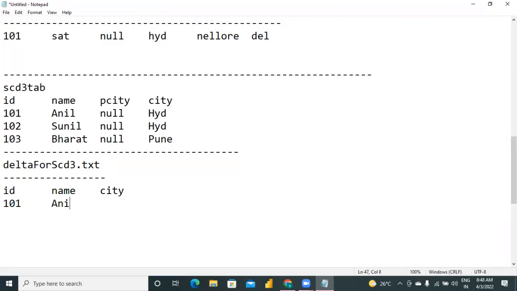101, moved to Delhi. 102, moved to Pune. 104, joined at Hyderabad.